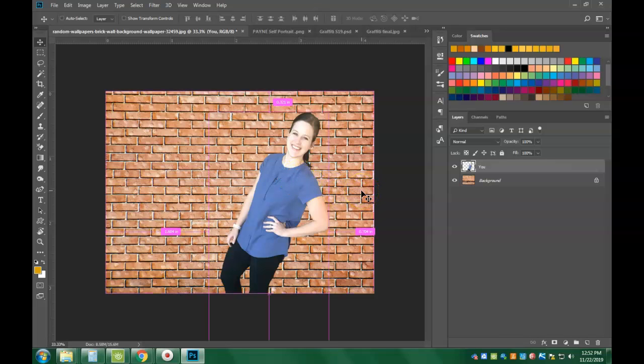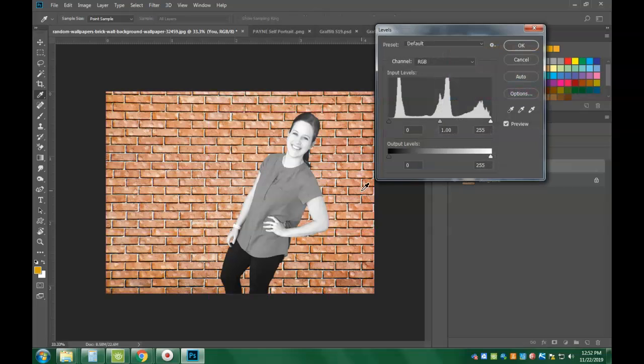We're going to press Control-Shift-U, and if you remember, that makes it black and white or desaturates the object. We're also going to bring up our Levels dialog box by hitting Control-L. And I'm really going to focus on darkening it a little bit. I don't want to lighten it too much, and we'll see why in a minute.